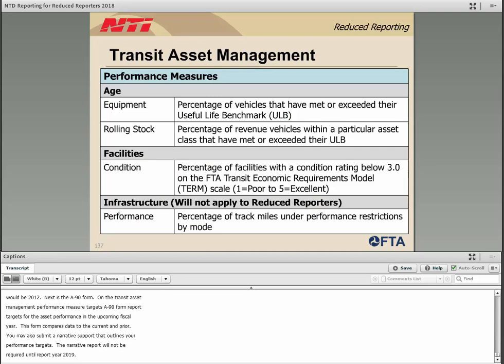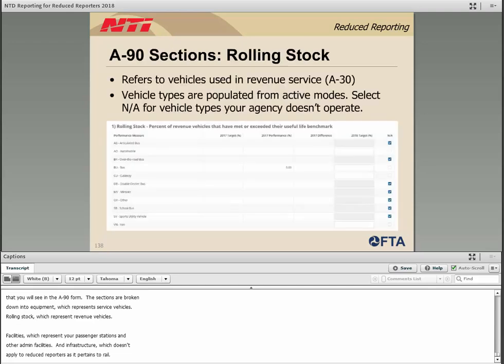These are the categories that you will see in the A90 form. The sections are broken down into equipment, which represents service vehicles, rolling stock, which represents revenue vehicles, facilities, which represent your passenger stations and other admin facilities, and infrastructure, which doesn't apply to reduced reporters as it pertains to rail.